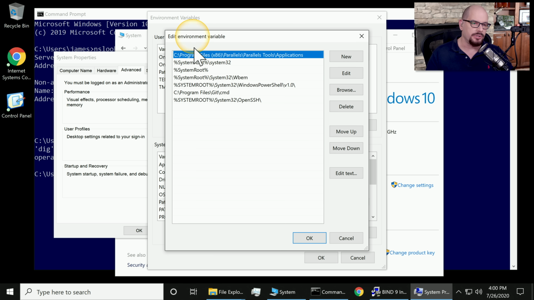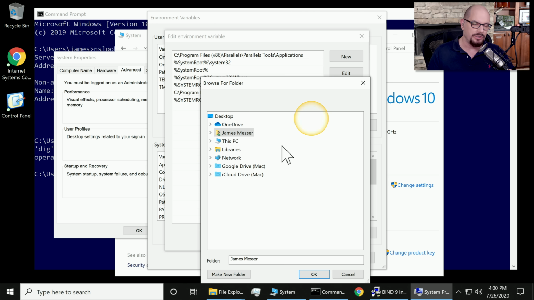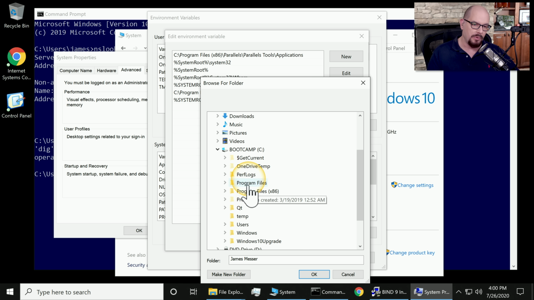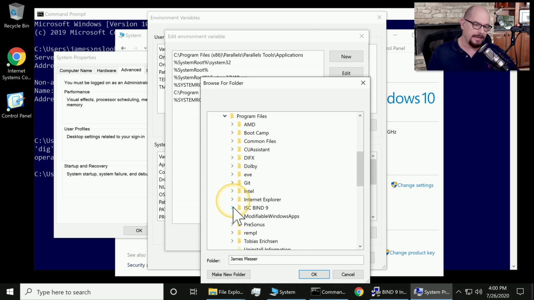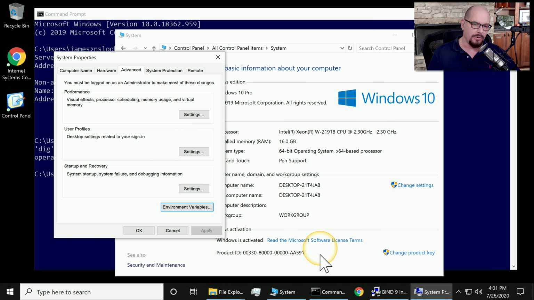When we click the edit option, you'll see all of the other environment variables that have been added for that path. I'm going to add a new one, so let's click new right at the top. It puts a blank, and we could type in the entire path if we would like, or we can simply browse to the path. In my case, this is going to be in This PC under C: in my Program Files directory, in the ISC Bind 9 directory, and underneath that directory is a bin folder. So make sure you scroll all the way through into Program Files, ISC Bind 9, and choose the bin folder. When you do that, it will put C:\Program Files\ISC Bind 9\bin, and it has added that environment variable to the list. We'll click OK and OK again to close that out.